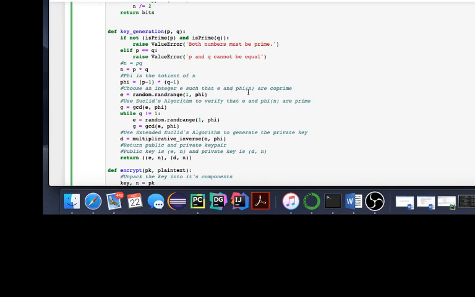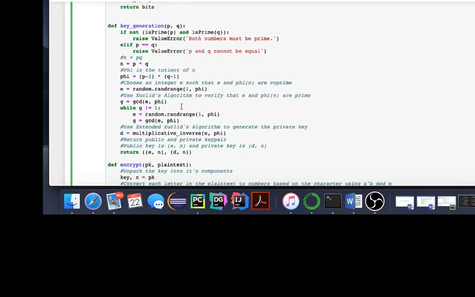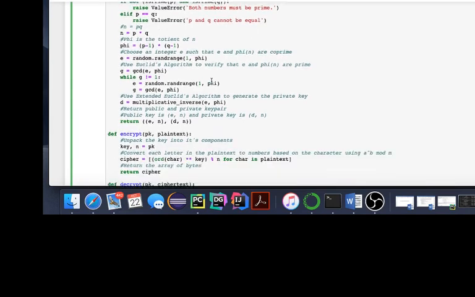Then I choose an integer E such that E and Phi are co-prime, which is a generator between 1 and Phi. Then I use the Euclidean algorithm to verify the GCD of E and Phi, and while this is not 1, I will keep doing that same calculation until it is 1. Then I generate the private key, which is the multiplicative inverse of E and Phi, and I return the public and the private key.